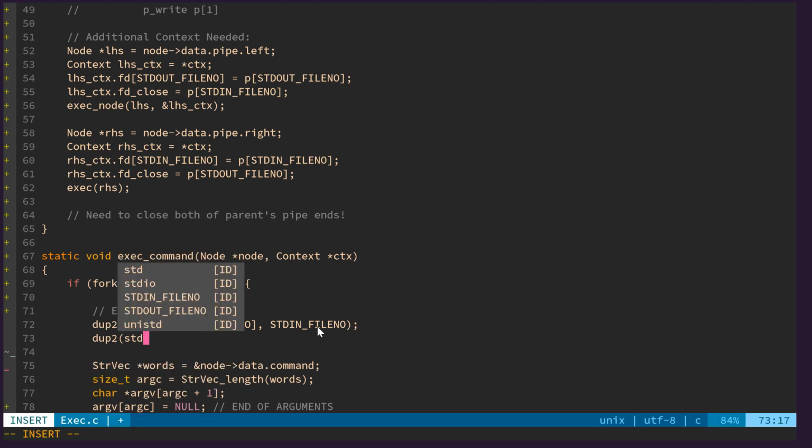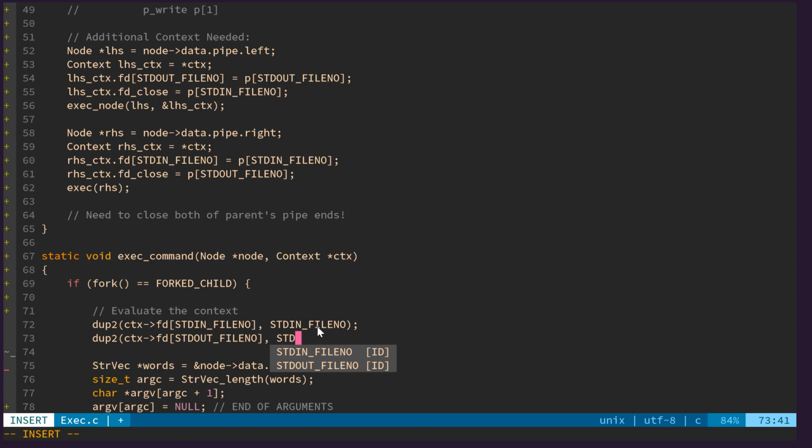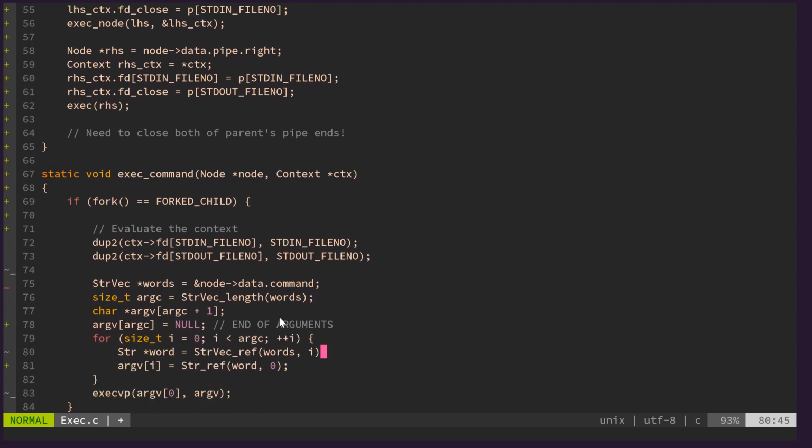So here we're going to say ctx fd standard out file number is going to overwrite standard out's file number of the child process, right? So remember, this is all happening in the context of our forked child process before we go and actually execute the program that we're writing, right? So we're making these connections before we dispatch off our command or control to this exec function.